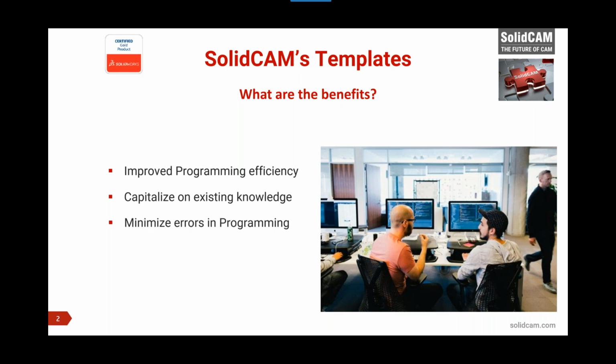Other benefits are reliability, consistency and predictability, and more. CAM programming for CNC machines can sometimes be a mentally intense activity. Distractions in the programming office can often result in items being missed. We forget to set a parameter or a lead in, lead out strategy, or any number of other items.